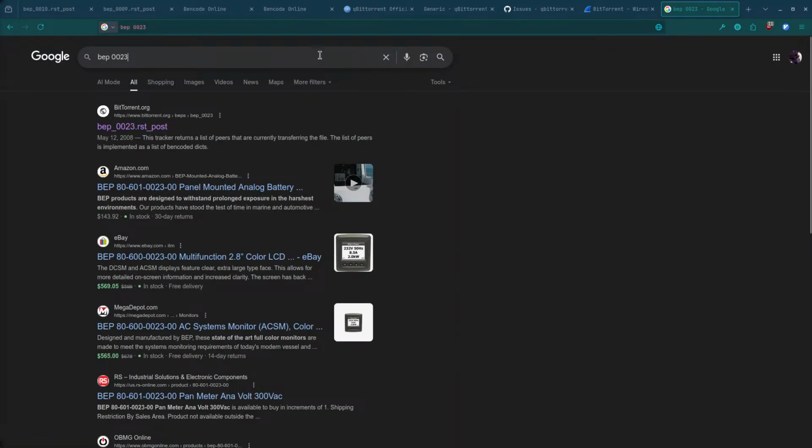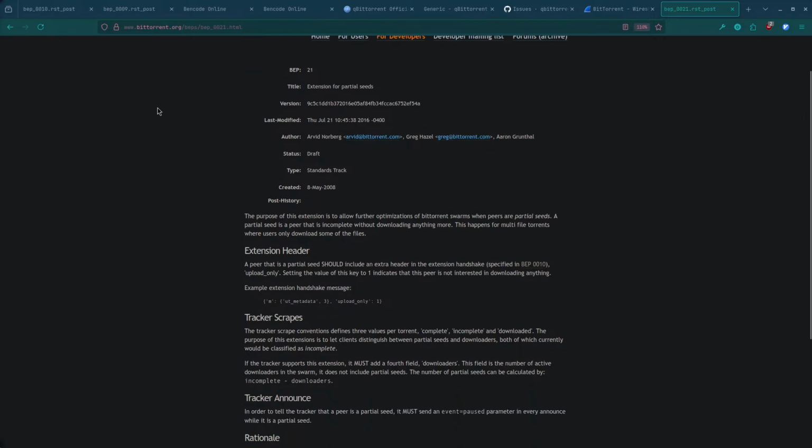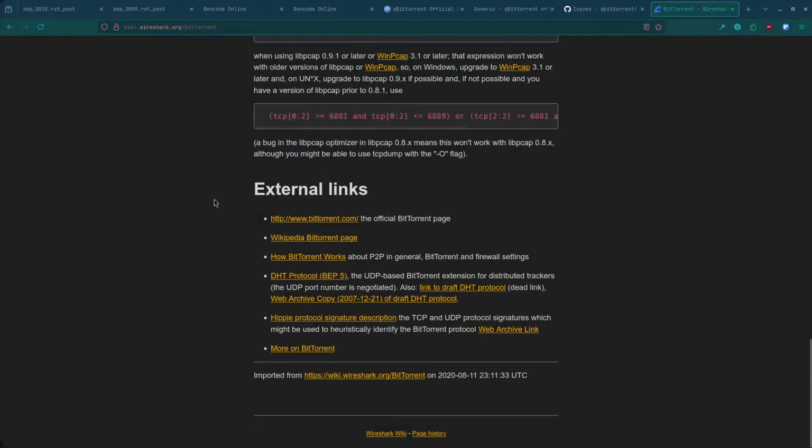BEP 21. That could potentially mean that they were not supposed to upload. This peer is not interested in downloading anything. Oh, no, that's fine. Yeah, no, that does not matter. Okay, so: version, upload only, reqq, metadata size, ut_pex, and then all the stuff in the M dictionary.